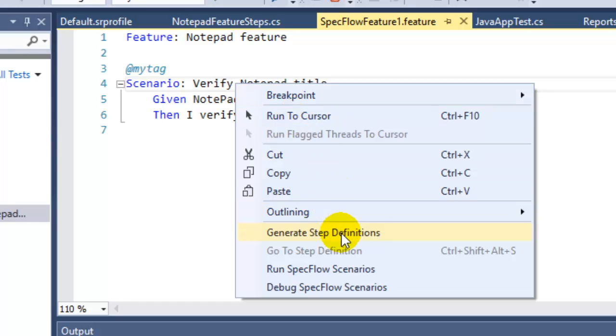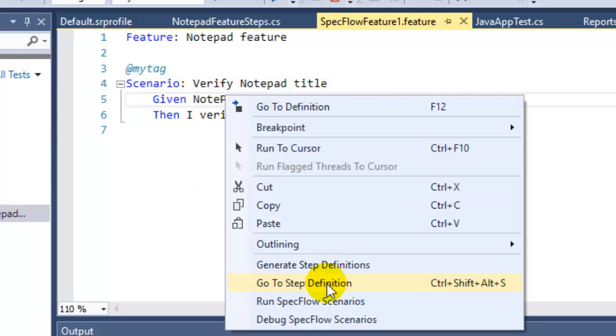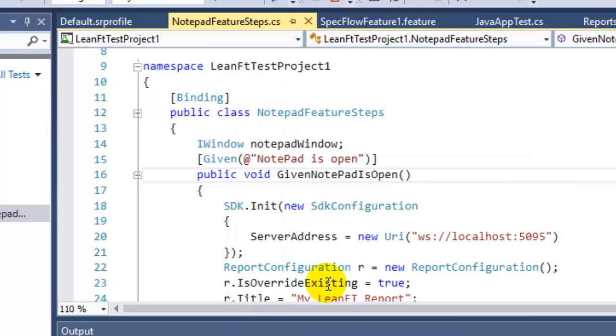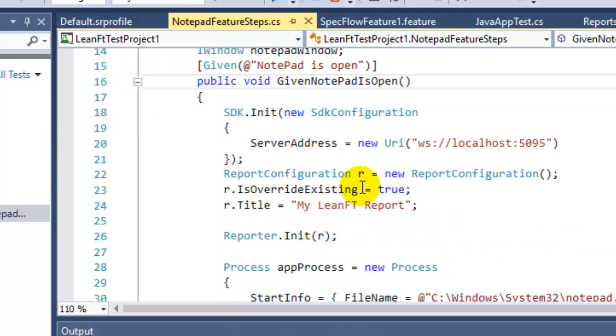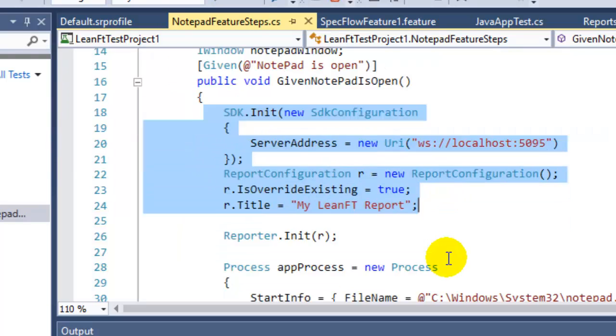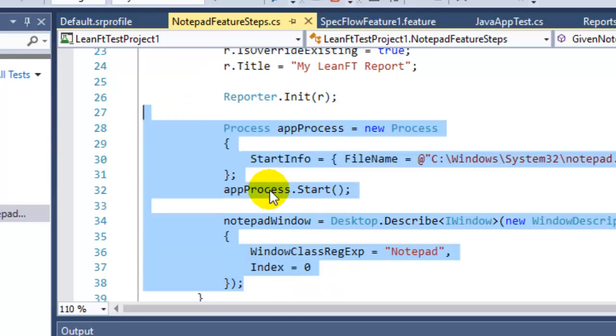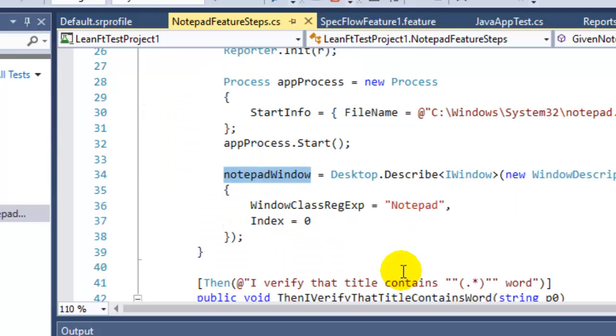then it will ask you where you want to put the steps files, and I have already added the step definitions for these particular steps, so I will just go to the step definitions. So right click and click on Go To Step Definition. Over here in this step, what I have done is I have initialized the SDK, initialized the reporter, and then also launched the Notepad and initialized this particular object as well.